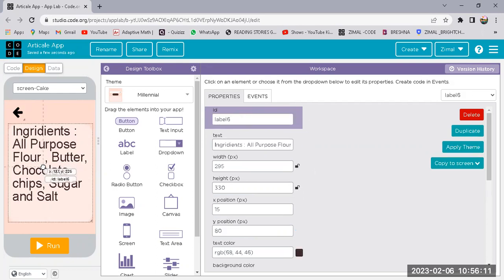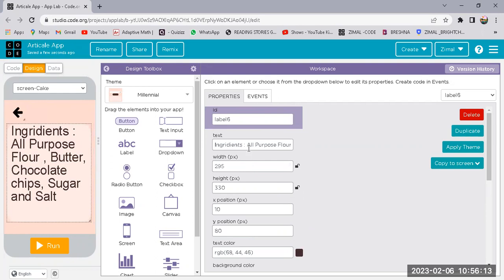And then in the ingredients area, all-purpose flour is right, chocolate chips are right. We don't want butter. We don't want butter and chocolate chips also. Sugar, salt as well. We don't want salt.